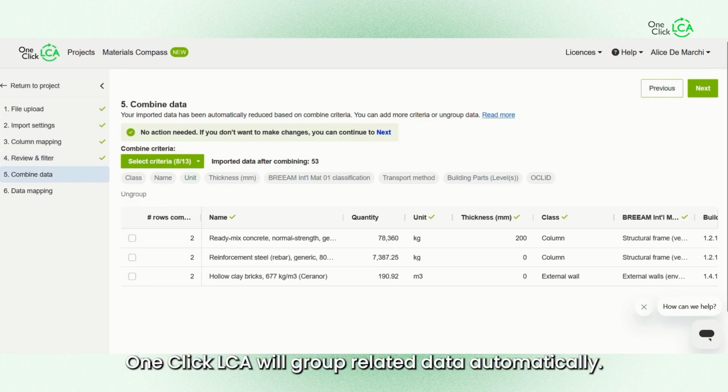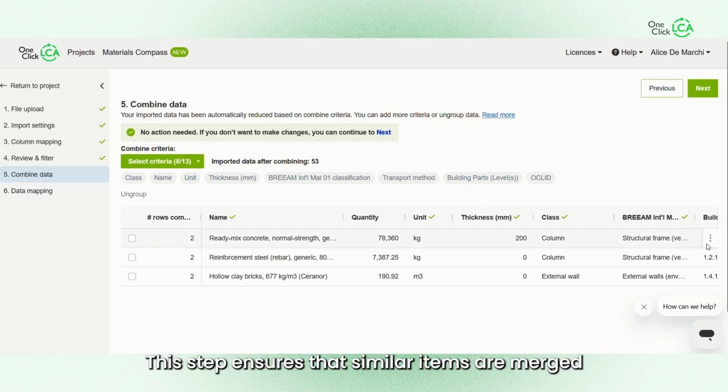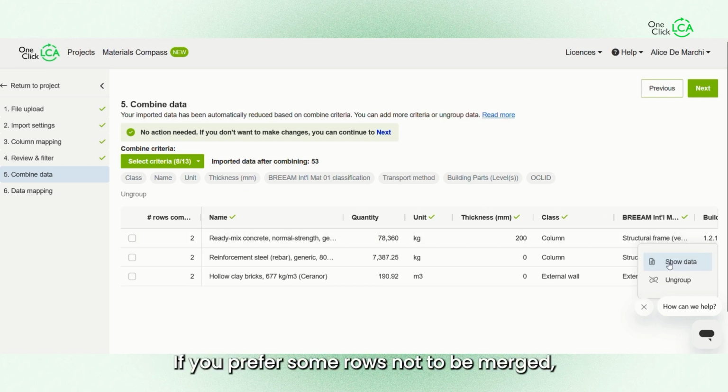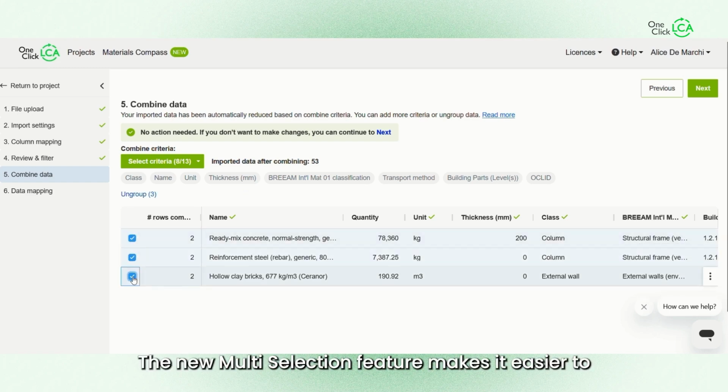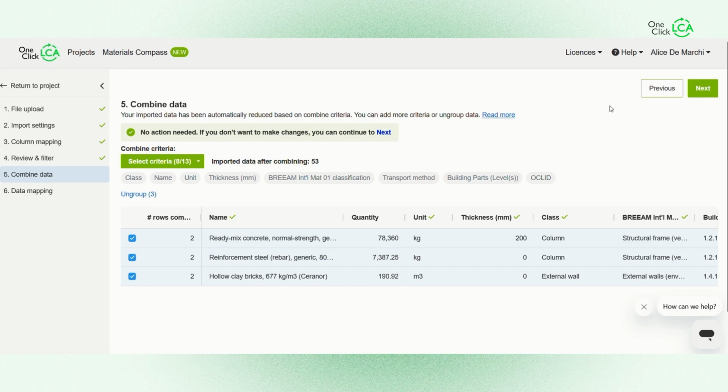At this stage, one-click LCA will group related data automatically. Review the suggested combinations and make changes if necessary. This step ensures that similar items are merged efficiently. If you prefer some rows not to be merged, you can ungroup them. The new multi-selection feature makes it easier to ungroup resources during the combine step, as well as map or delete them in the mapping step.